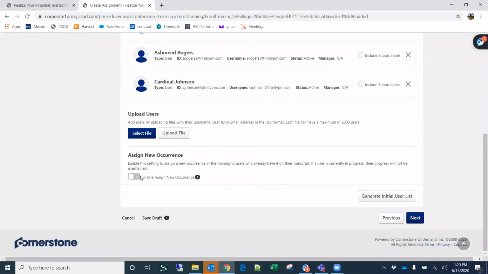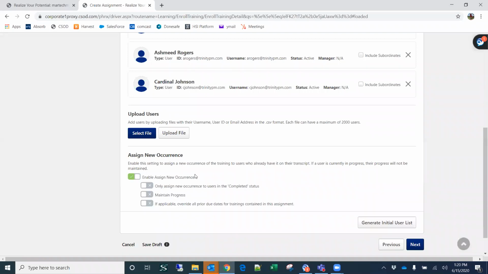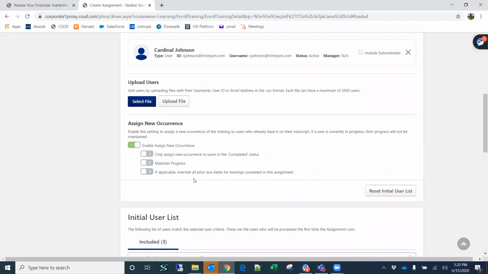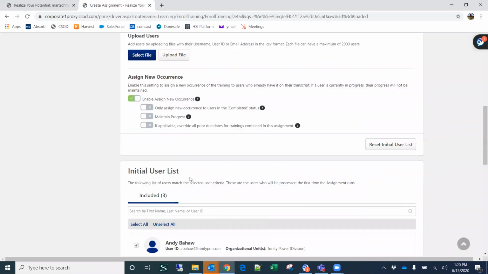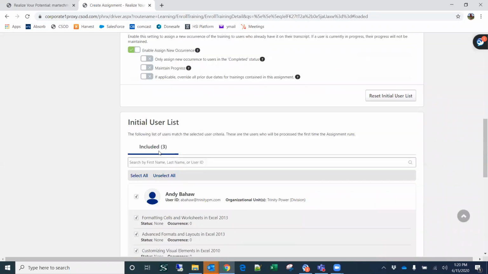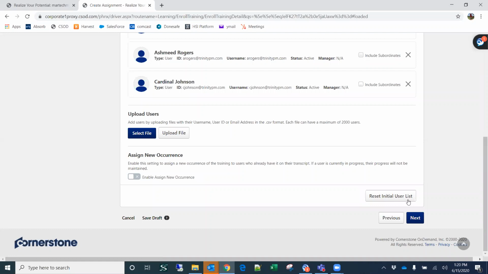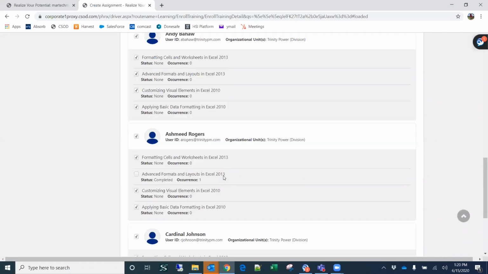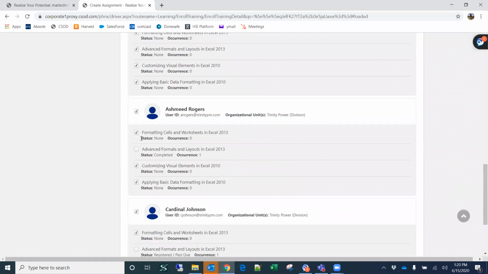So what I was saying before, if you want users to receive a new enrollment in the training, you click assign new occurrence. This is going to force the user into a new occurrence of the training. For example, if I uncheck this and look at my user list, Ashmead has already completed this course.